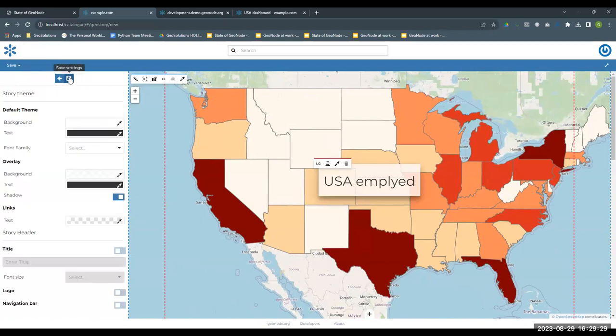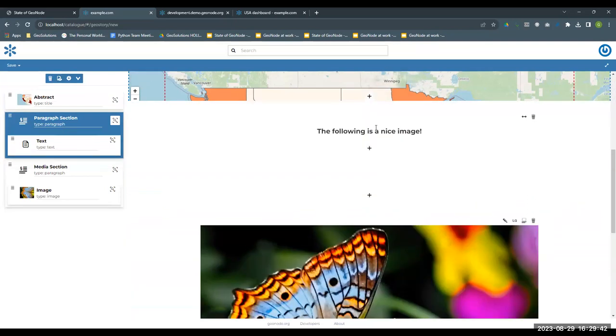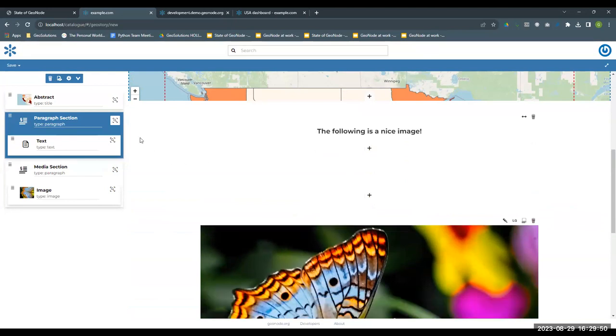There are many ways, of course, to change the defaults for texts and font families. These are the story theme, but you can also change everything one by one, because the editor allows you to change styling or font formats and so on.